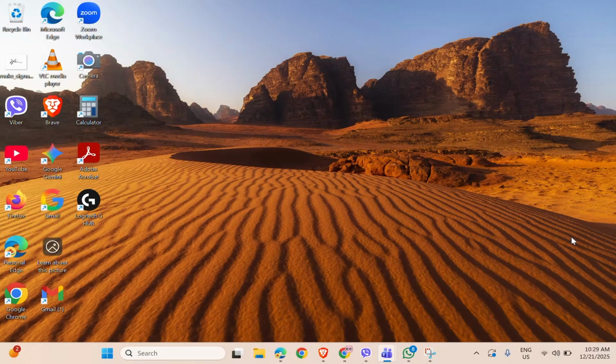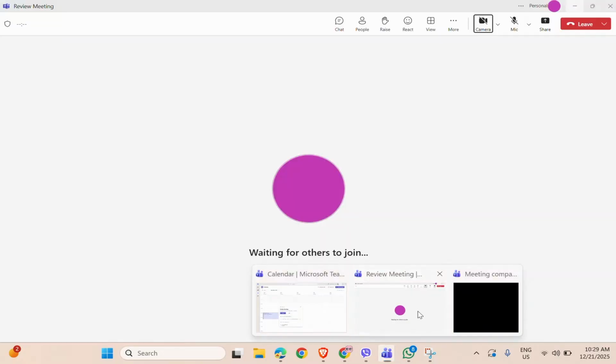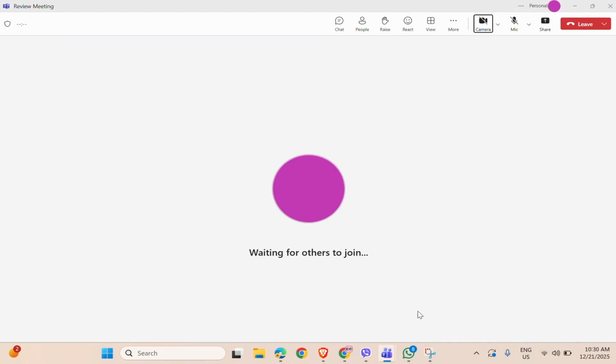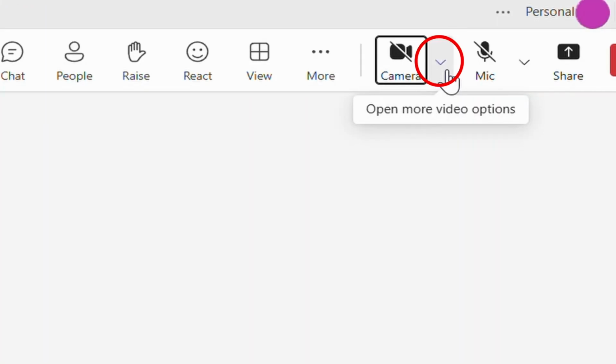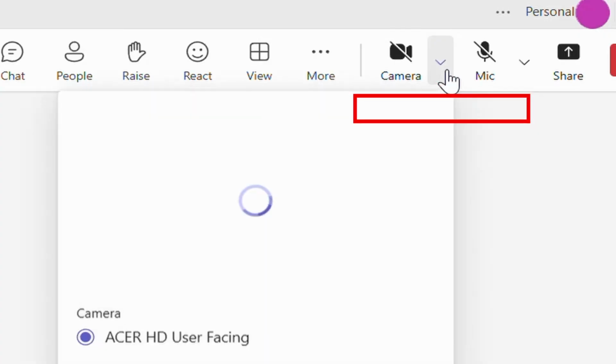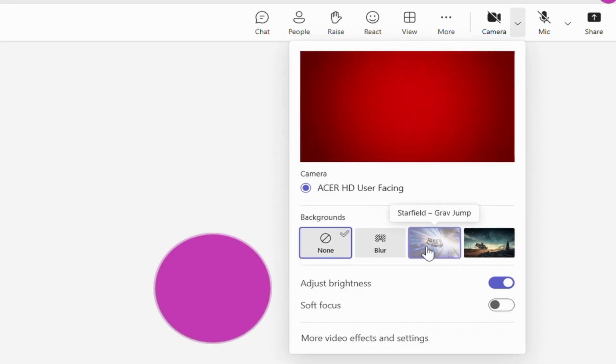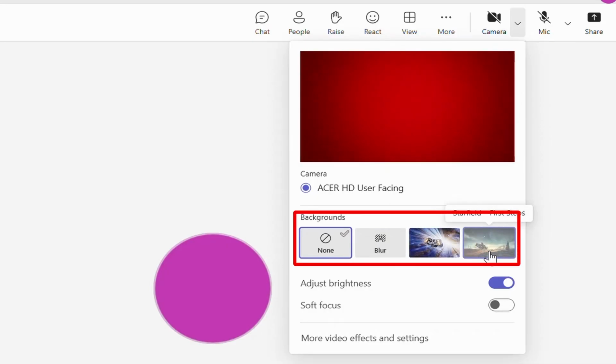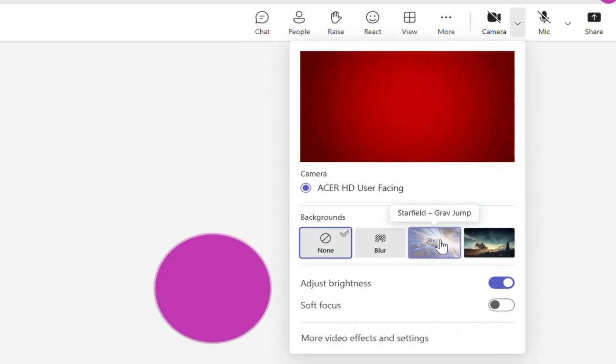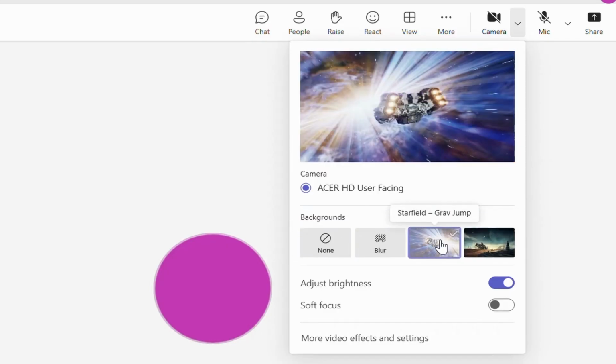First things first, open up the meeting that you have joined, and then you can see the camera icon in the toolbar in the top right. You can see the drop down, just tap on it. And here you'll see more video options. So you can see backgrounds like blur and then other themes like Starfield. You can just tap on it and then you can see the preview of the background.